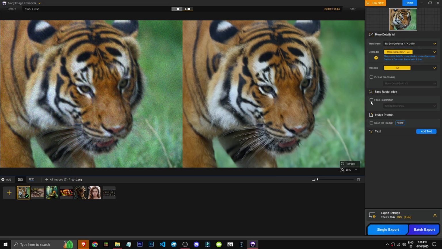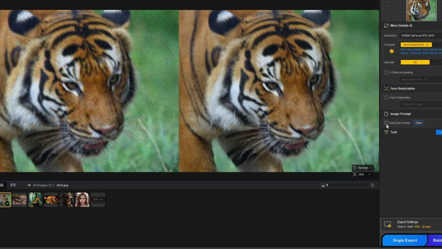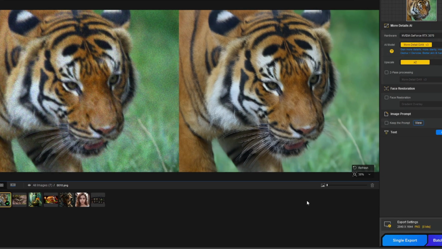On the other hand, we can restore faces here, as you can see. We can do this in 2 steps. If one pass doesn't regenerate the image enough, we can use 2 steps. This way we'd run the resulting image through another enhancement. Then we have the image prompt, which keeps the prompt we've set for the image. We can also add text. And to export, click batch or single export at the bottom right. And that's it, simple as that.